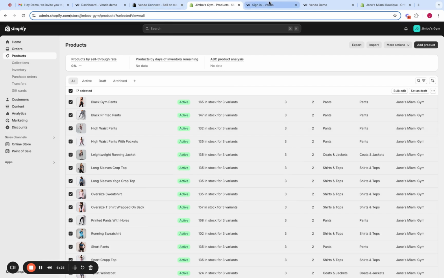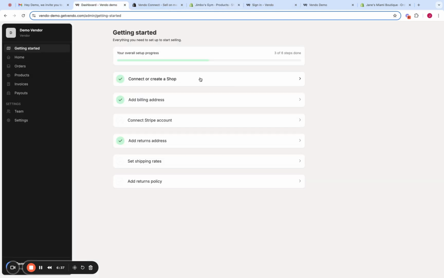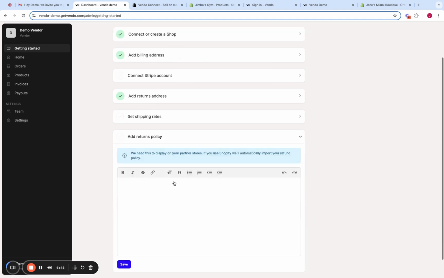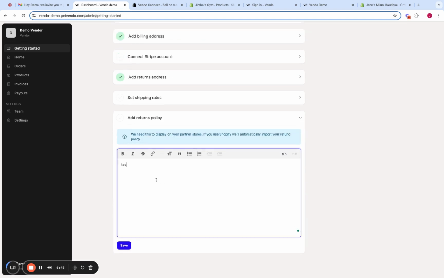Let's go back to the Vendo seller dashboard. We now see that the shop has been connected, the billing address has been pulled from Shopify, the returns address has been pulled from Shopify. In this case, they would just need to add a returns policy.